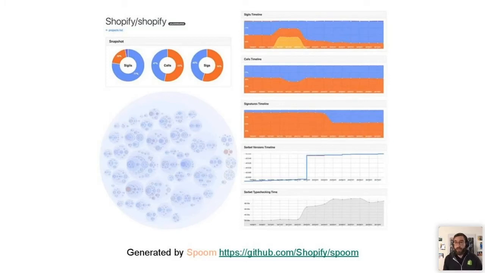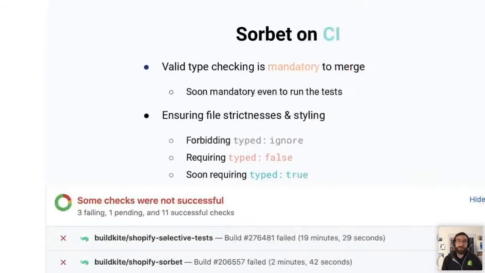You can actually generate the same report for your own application. You can go on our GitHub and look for the Spoom project, and you will get exactly the same report like this for your application.